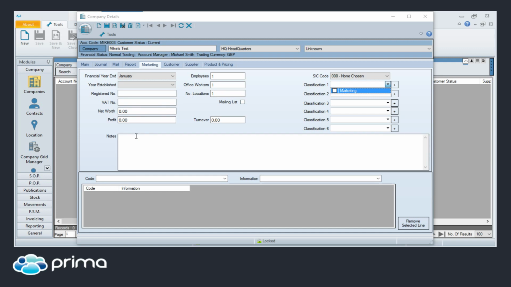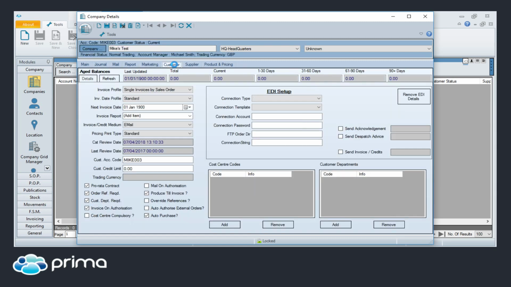Within this section, this is where the notes would show that you could enter when you first set up the company. So it's shown within this section. If you do want to make any amendments there, it's within here that you do that. It's pretty self-explanatory, this section. It's just a case of entering information or selecting classifications if you want to group certain companies. On to the next one.